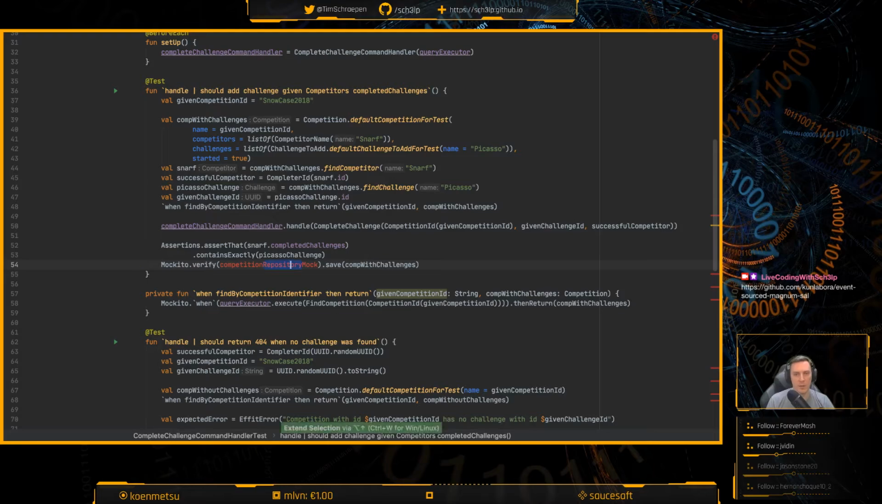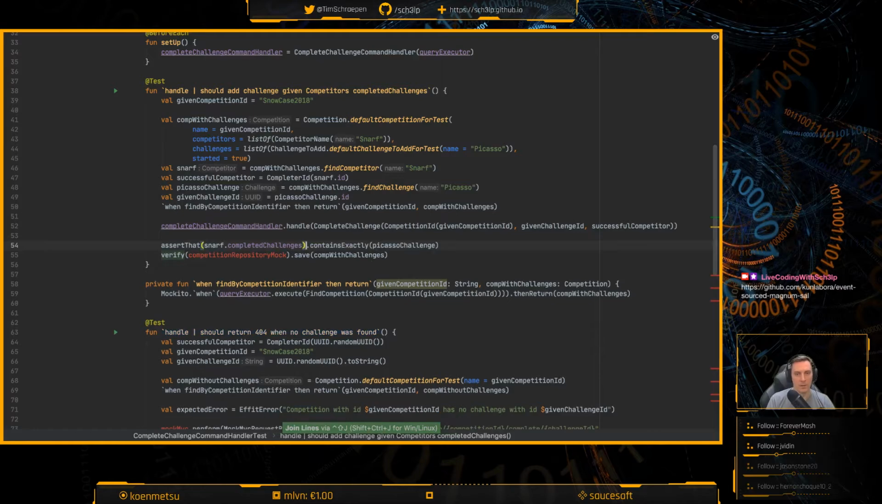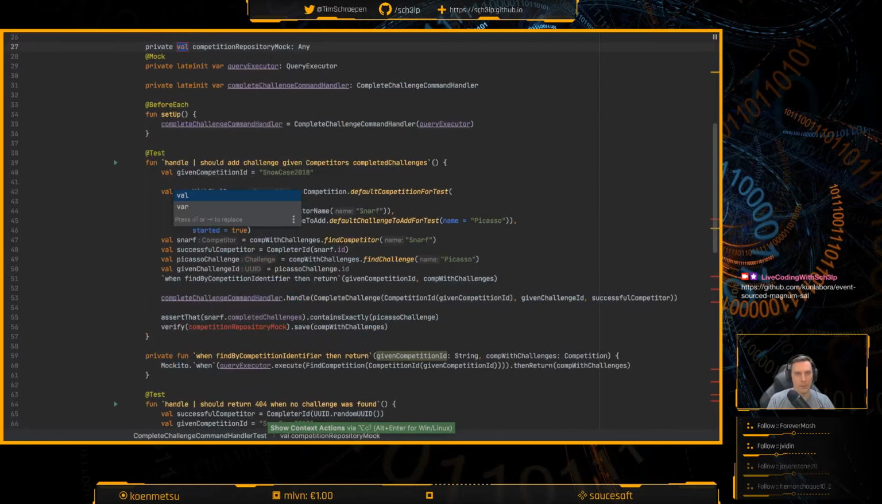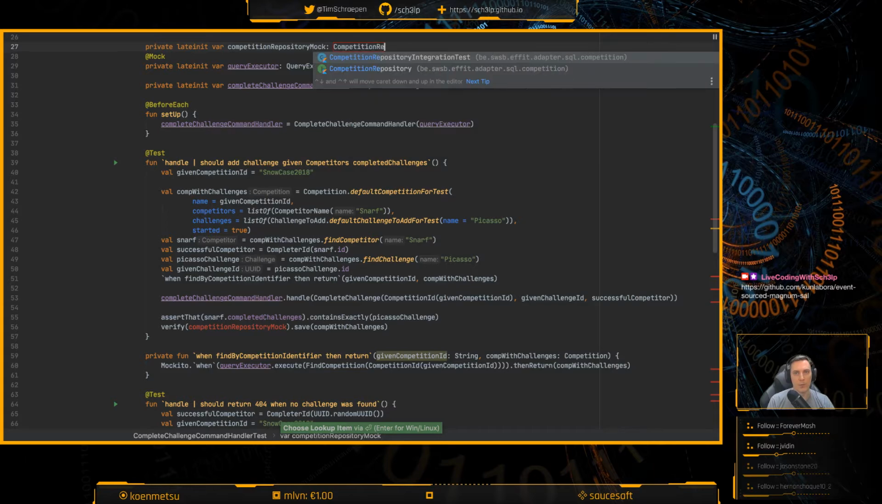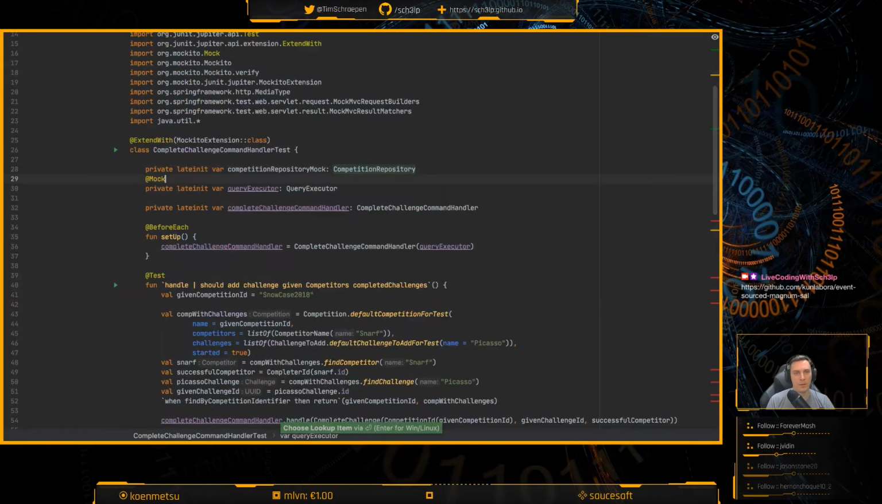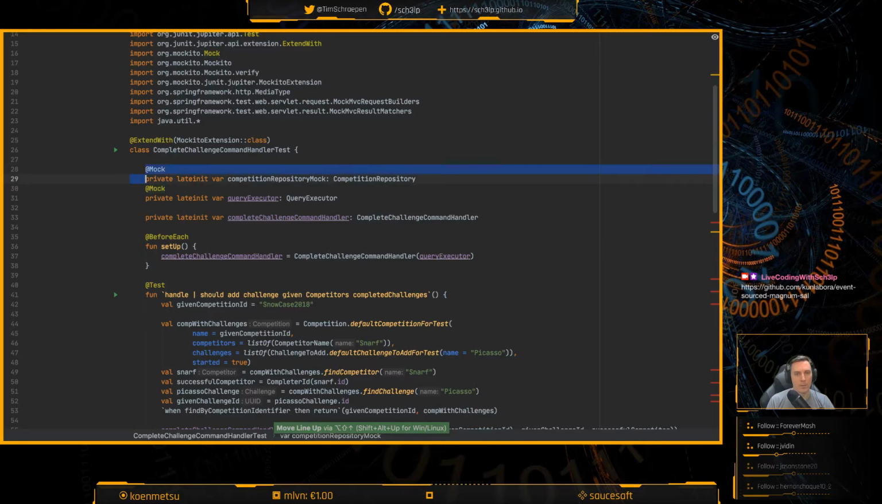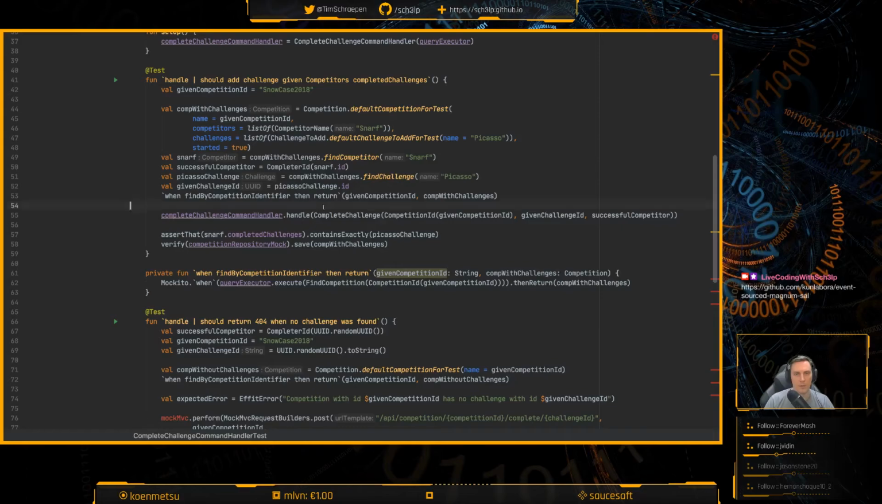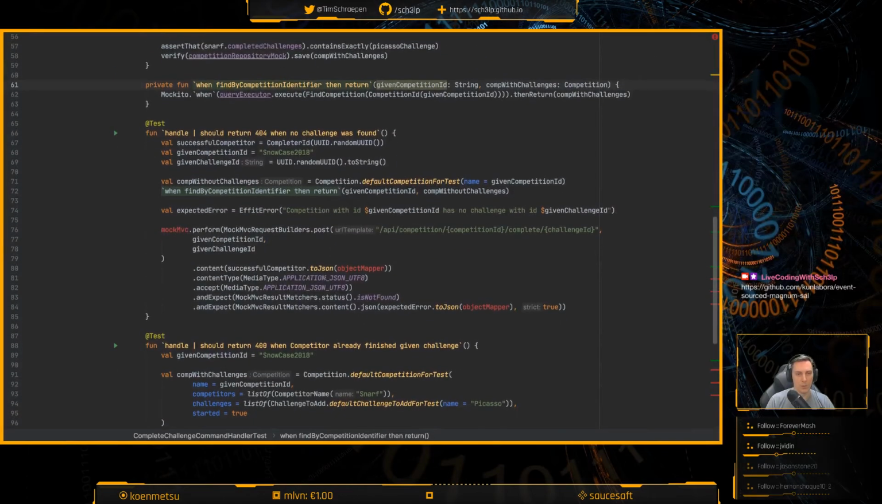Then I guess I'll also need a competition repository mock. Let's make sure that this is statically imported. Same for assert that, in fact. There we go. It should be lateinit var, and it should be a competition repository. And it also needs a mock annotation. All right. So that's that. Then we can just move this to the bottom.